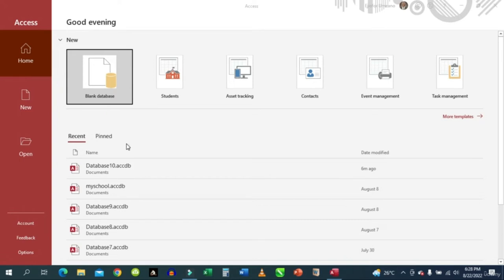Access has some apps that you may be interested in. A lot of them you can download from the internet, but they will be meaningless to you if you don't know how to use Access. So as beginners, let's go straight and use the blank. Again, we have these recent files. If you've been working on file, you look here, you'll see your recent file. So we click blank database.